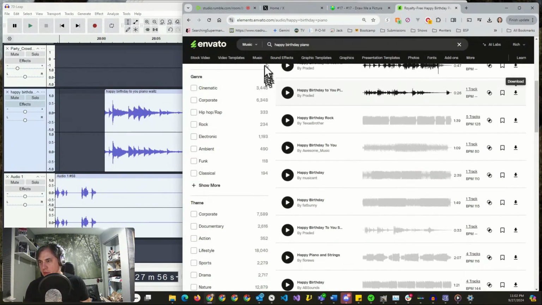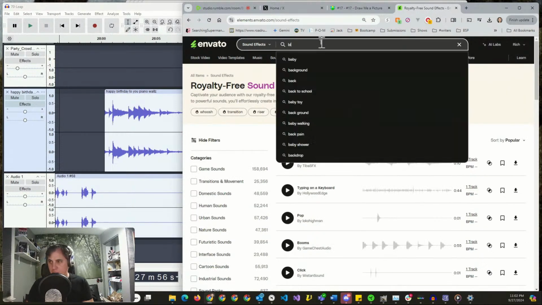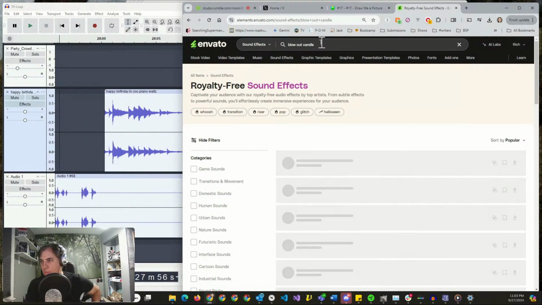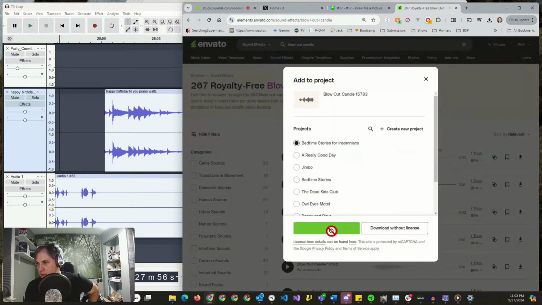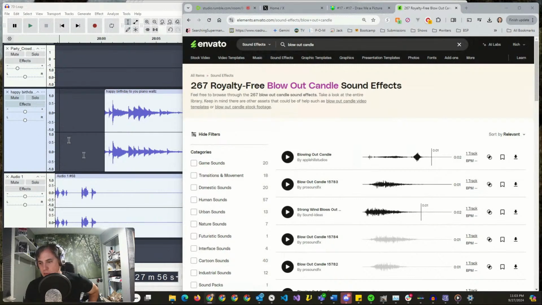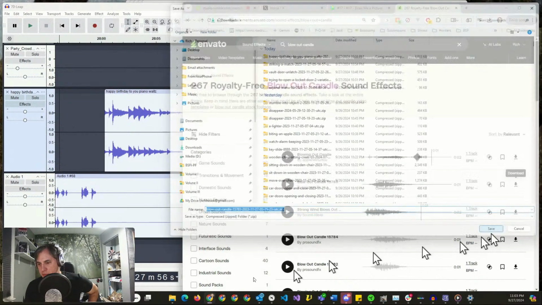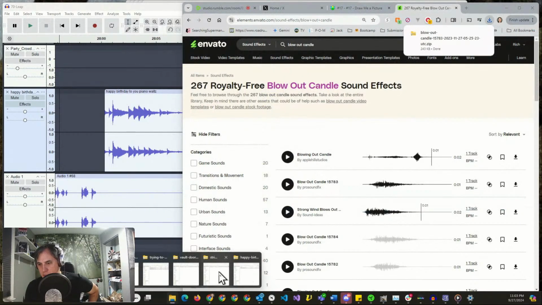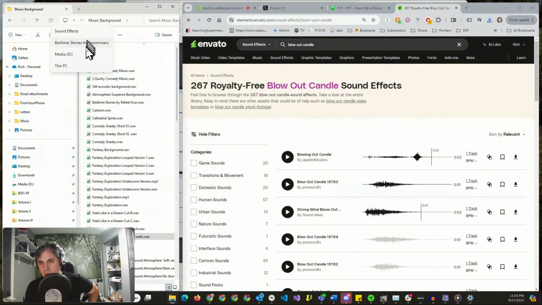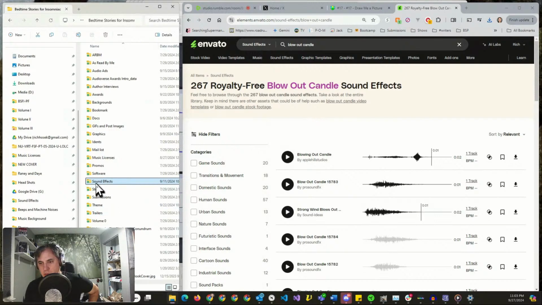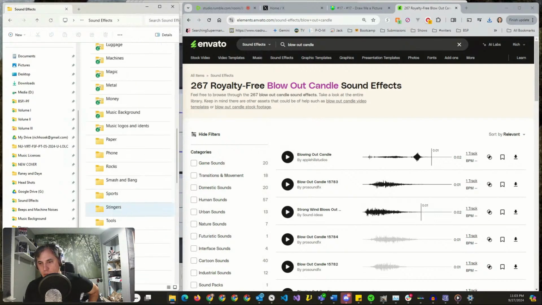So I'm looking to see if there's a sound effect of blowing out a candle. Blow out candle. That one's good. That's the one I want. Okay. And the question is, where do I want to put this in my sound effects library? Probably under sound effects, voices, I think, because it's kind of like a human voice thing going on there.